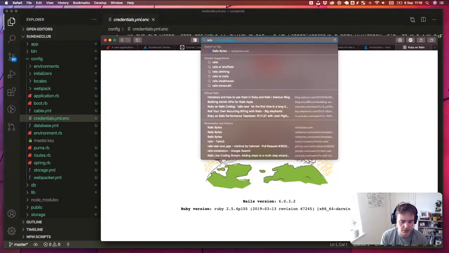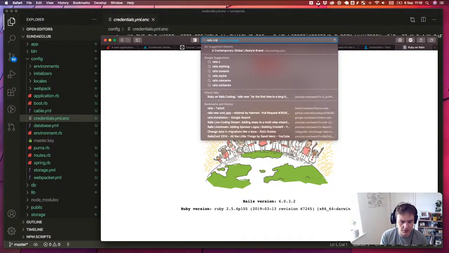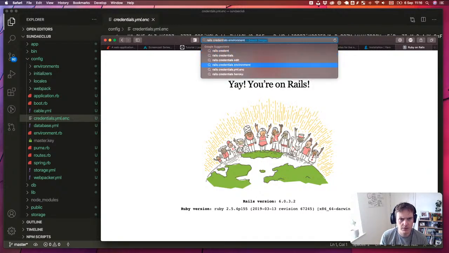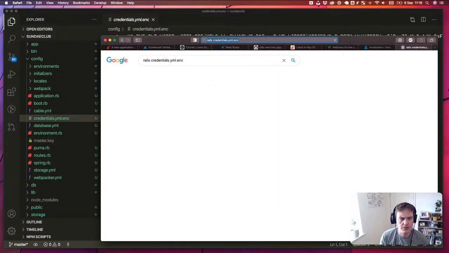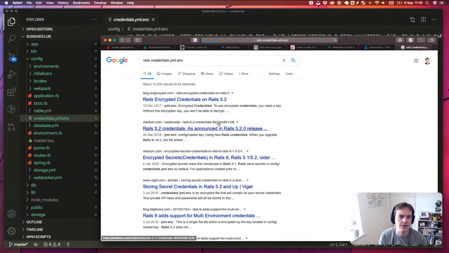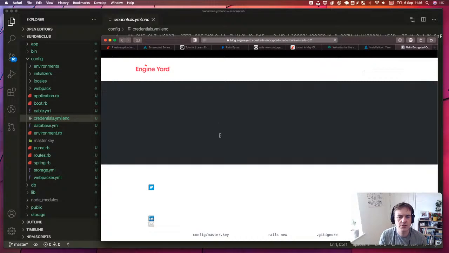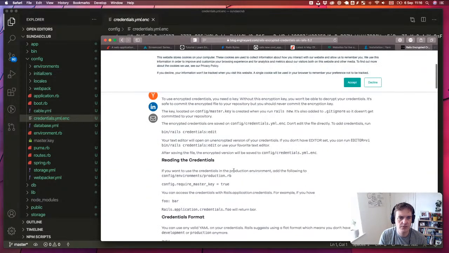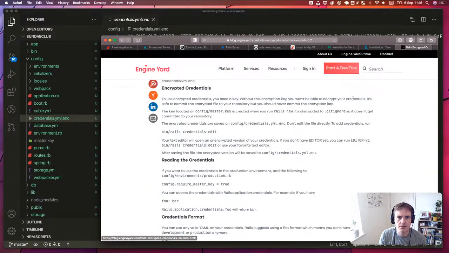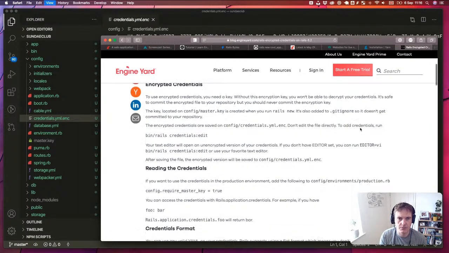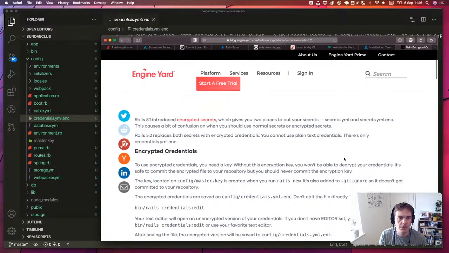So let's say it's Rails. Let's just look for that encrypted. Okay, so 5.2. To use encrypted credentials, you need a key. Without this encryption key, you won't be able to decrypt your credentials. It's safe to commit the encrypted. I'm going to bump this font size up for you guys.